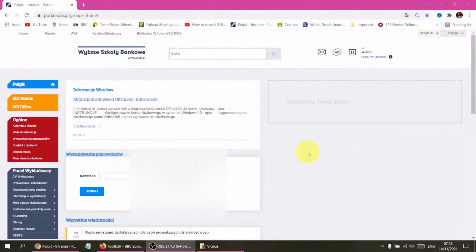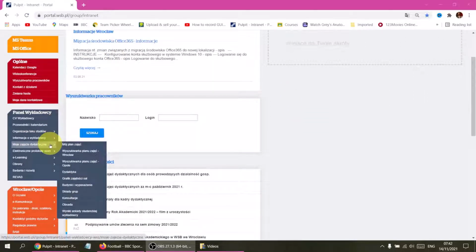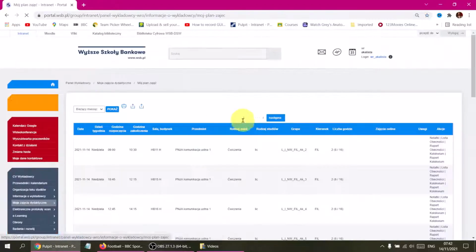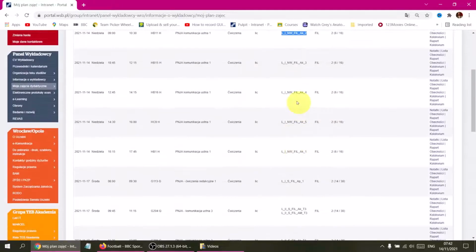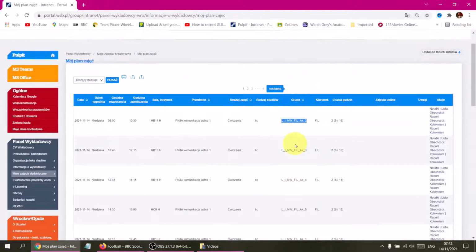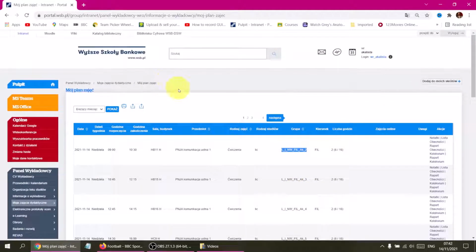In this video, we're going to show you how to add groups to your Moodle. What you need to do is go to your intranet and then your plan, because you need to know the names of the groups. And this is the name of the group, and I have 5 of them all in the same group. So I've got 5 groups of first years.